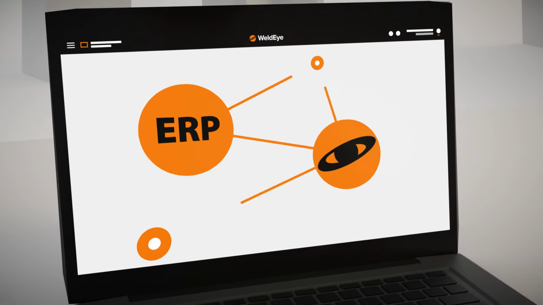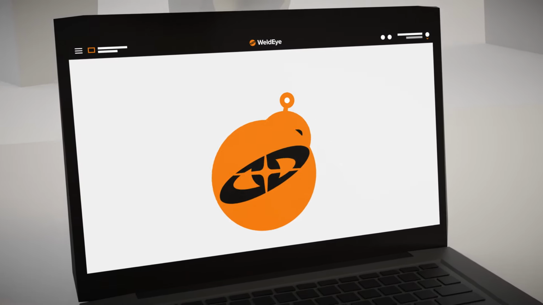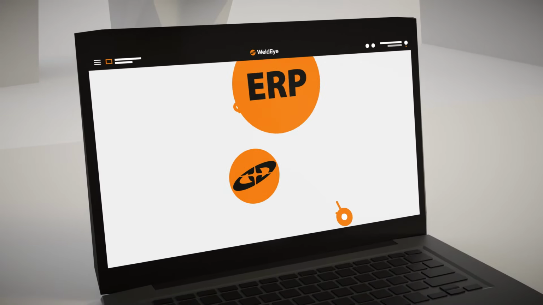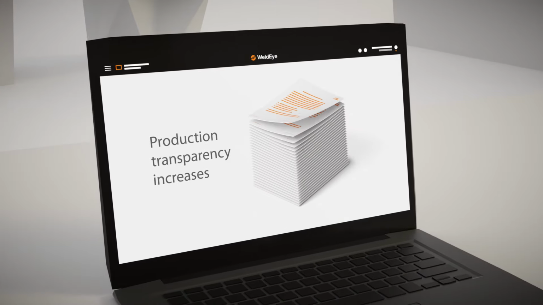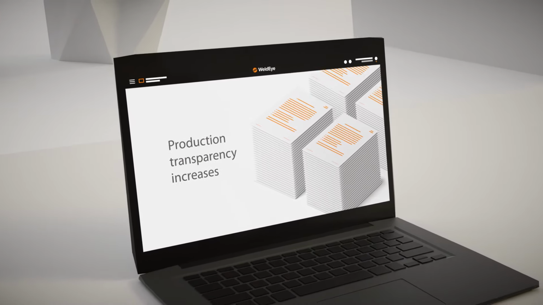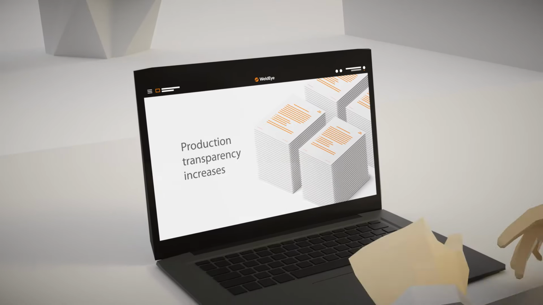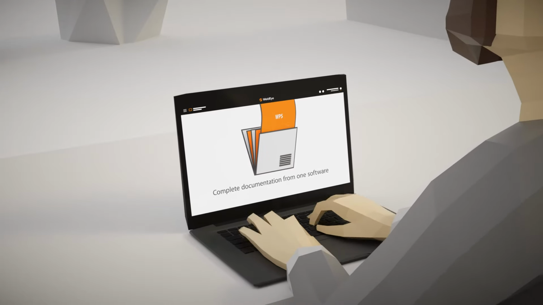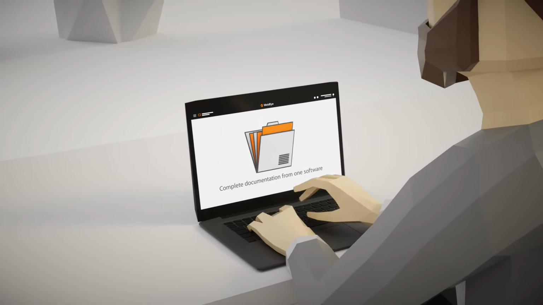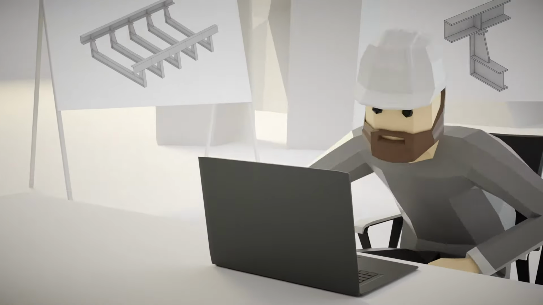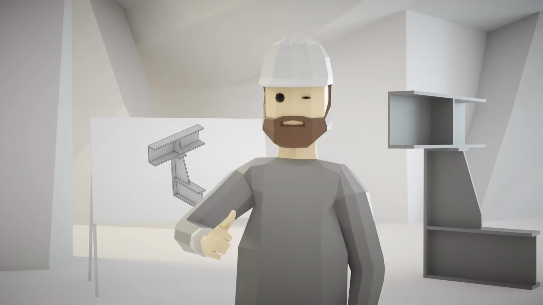If you integrate, for example, your company's ERP system with WeldEye, the data will flow freely between the two systems. As welding is documented automatically 24/7, you can always check the up-to-date status of your welding production. All necessary welding parameters and additional data, such as welder lists, welding procedure specifications, and material certificates, are available from WeldEye throughout and after the project.